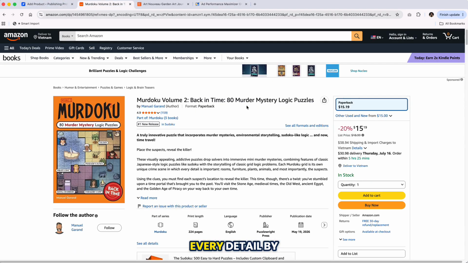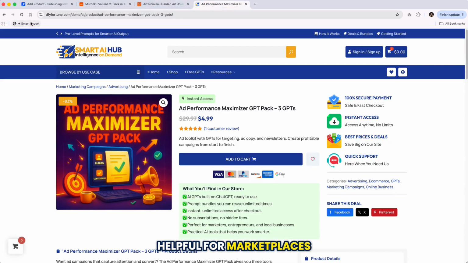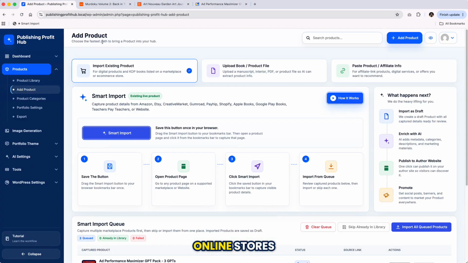Instead of copying every detail by hand, you capture the product page, click the bookmark button to send that source information back into Digital Profit Stack AI. This is especially helpful for marketplaces like Amazon, Etsy, Shopify, or online stores.